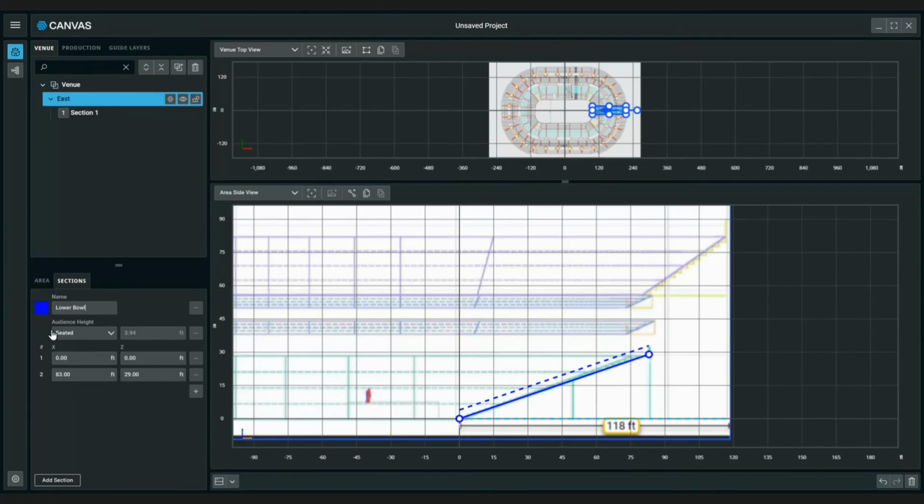Within the Sections tab, you also have the ability to name the seating section, define the audience height, and fine-tune control over the position and elevation of each seating section. You're now ready to add the next seating section. Do this by clicking on the Add Section tool within the toolbar, and a new seating section is added to the venue. Using the same process as the first seating section, you can now define the second section. Continue until all seating sections are defined.